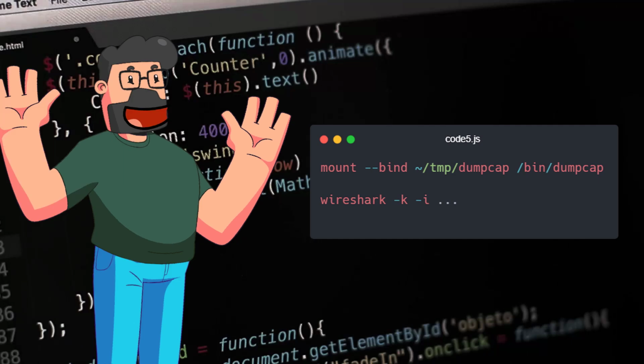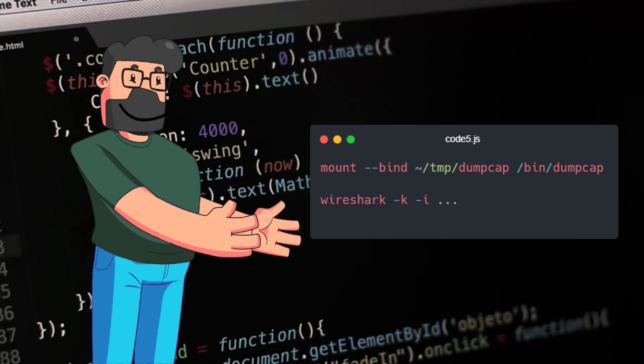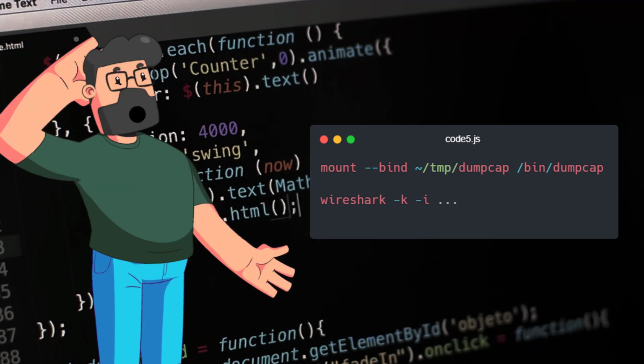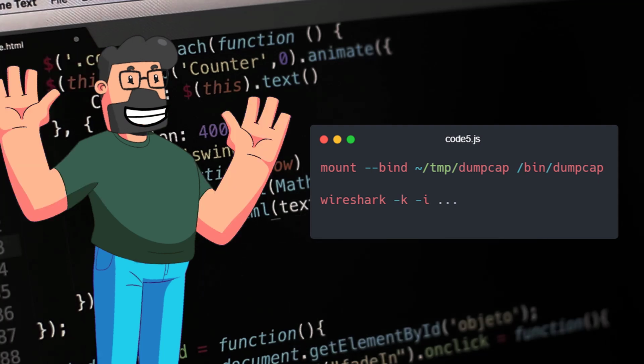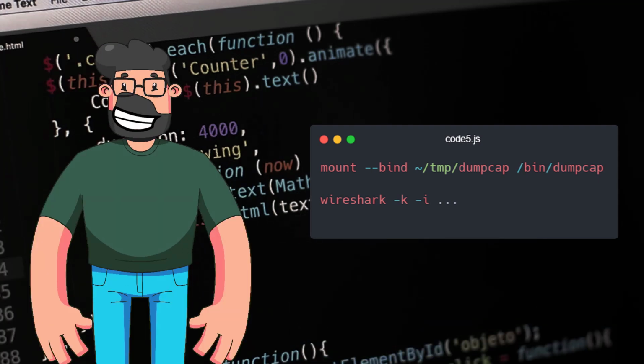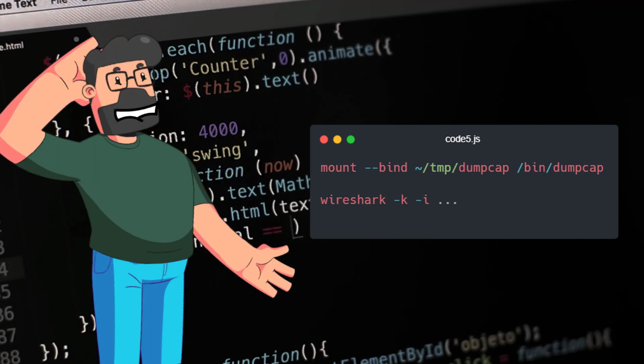To wrap it up, inside the namespace shell, you mount your modified Dumpcap over the path Wireshark expects, and then run Wireshark from within the same shell. This final step completes the setup, allowing you to seamlessly view the captured network traffic in Wireshark without encountering any more pesky permission issues. And there you have it, a clever workaround to a seemingly tricky problem.